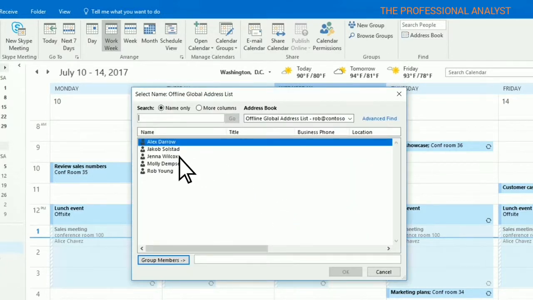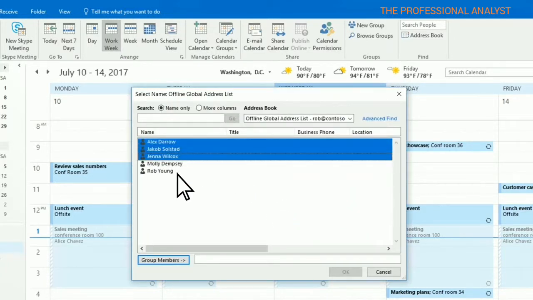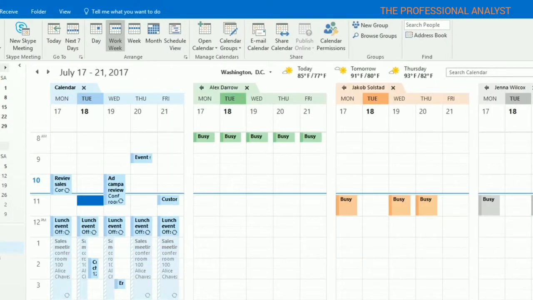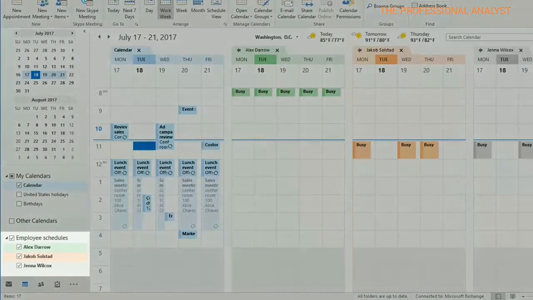Select the people you want to add. Use the Shift key to select multiple names. Choose group members to add their names to the group calendar. Then OK. The new calendar group appears below the rest of your calendars.